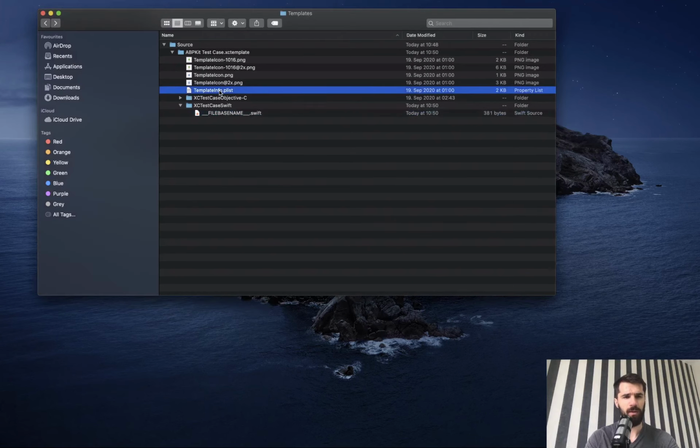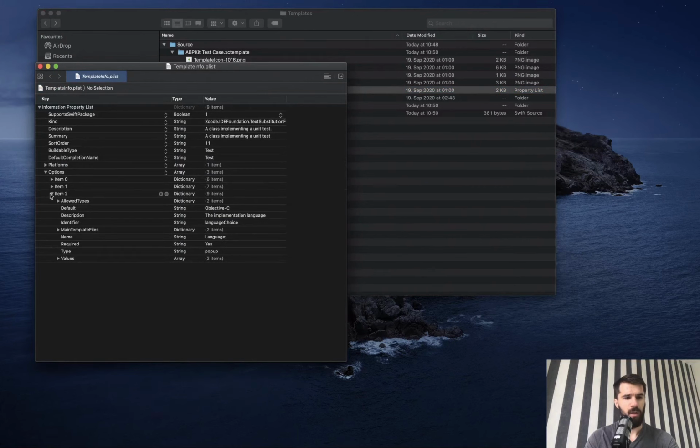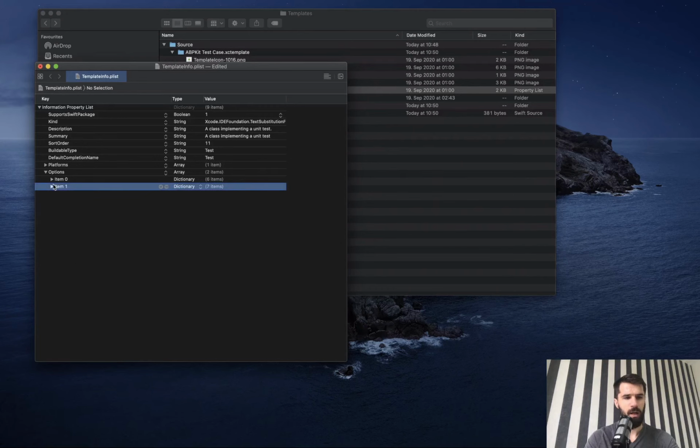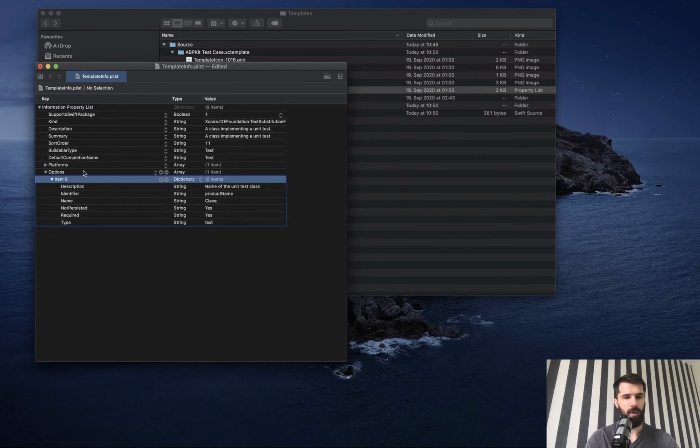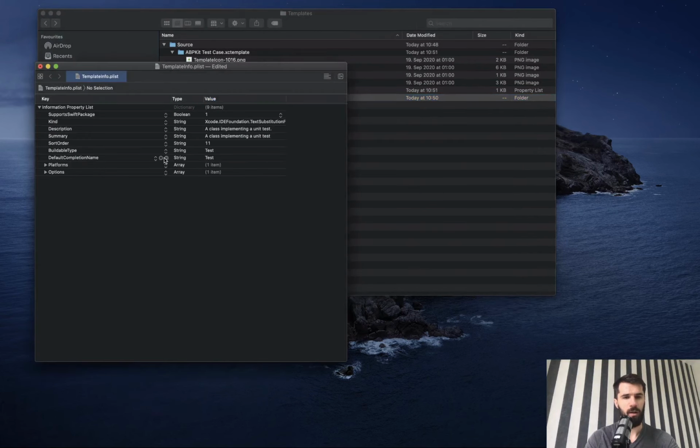So let's open the template info property list, and here from options, we don't need this language option and we should remove it, and we don't need a subclass and we should remove it, and we will end up only with the product name. So far so good. And then we should remove XCTestCase for Objective-C because we don't need it, and yep, we should be good.